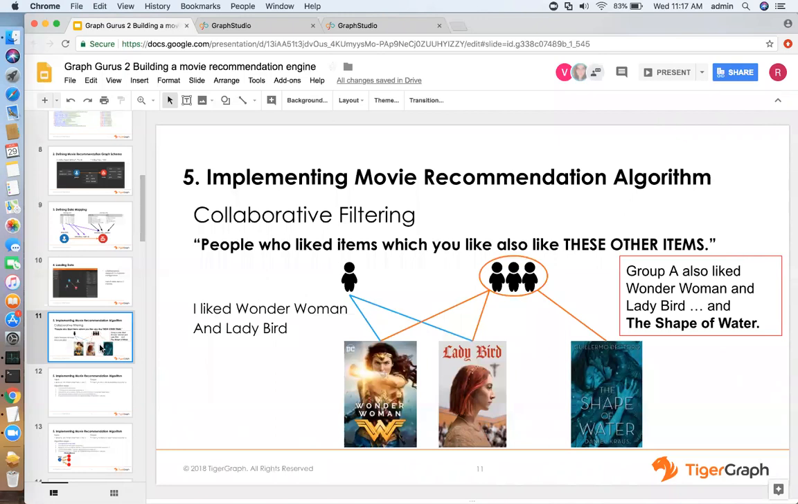So for example, if I liked the movies Wonder Woman and Lady Bird, we look for who else also liked those movies, and then what additional movies did they like? So maybe they also liked The Shape of Water. And so that becomes a recommendation to me. The system will say, hey, have you seen The Shape of Water? Maybe you would like to watch it.